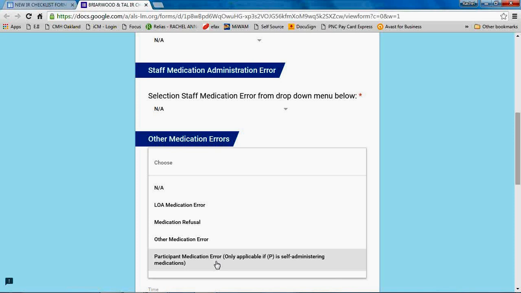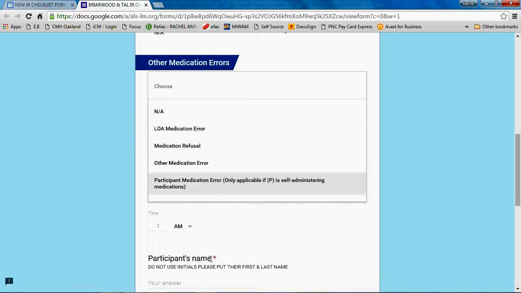The other thing is participant medication errors. Only applicable if it's a participant self-administering medications. So that means really a SIP program. That's it. Even at a group home, there should never be a participant medication error because we're the ones giving the medications. We're the ones administering the medication, not the participant. Okay? So that's basically it in a nutshell.